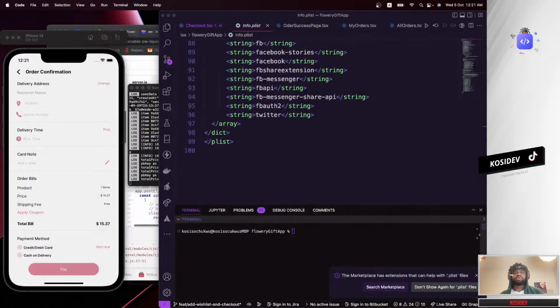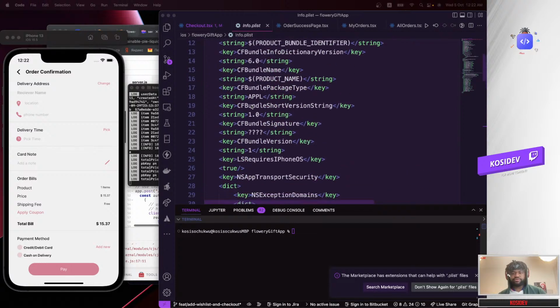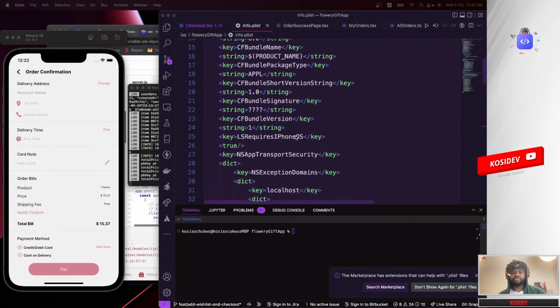Let's see. So I'm going to copy something from somewhere in my previous app. Okay, I can see that. So that's called CF bundle URL. So there we go, CF bundle URL. That's what we're looking for.